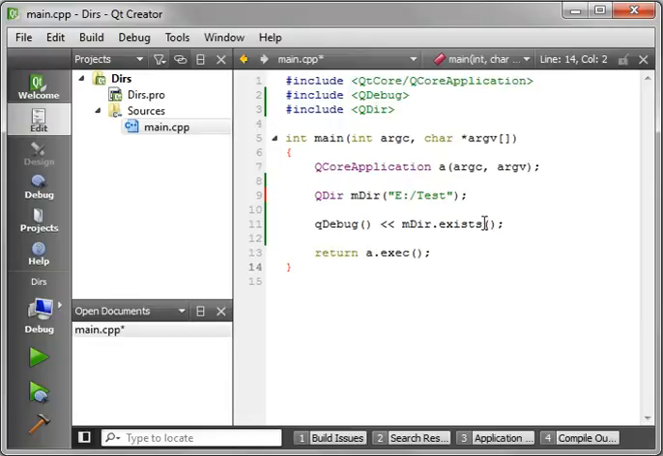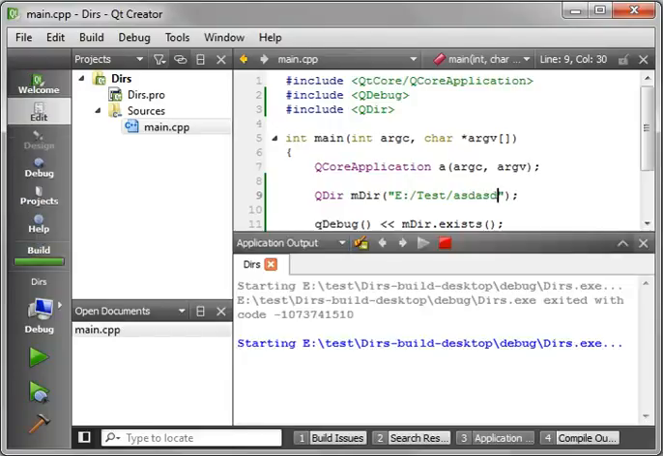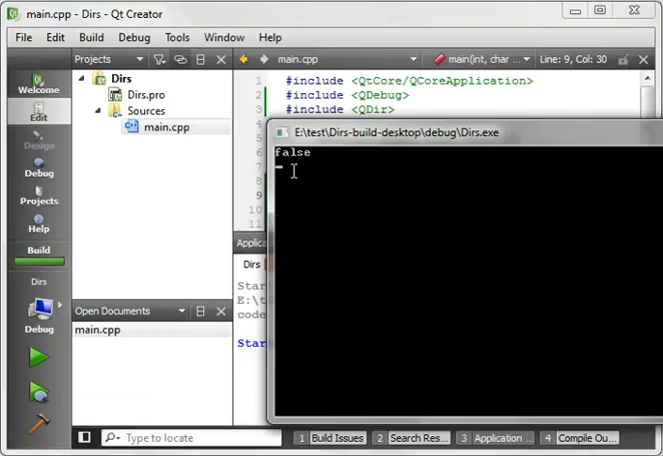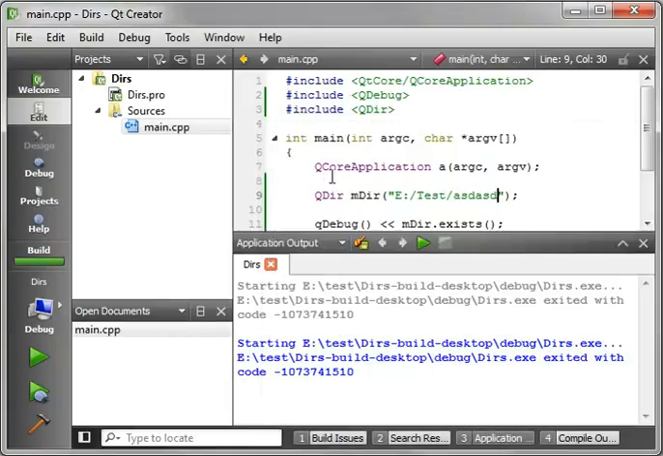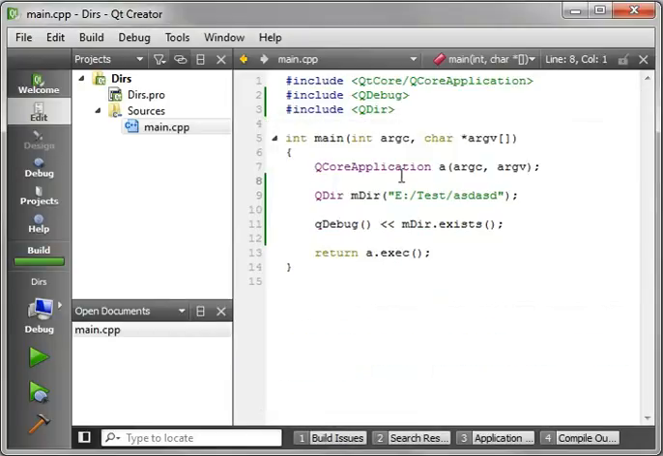All right, what is another one here? Let's try a directory we know does not exist. Just type some random garbage. And let's run it again. And you can see that false, it does not exist. Now that's a pretty simple method of determining whether or not your directory actually exists.